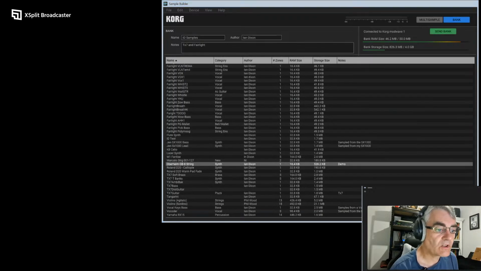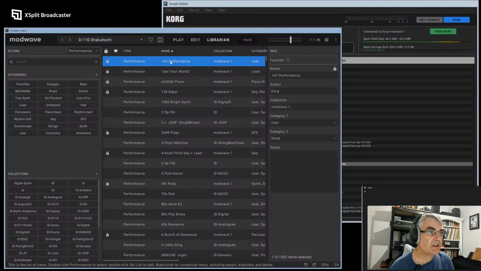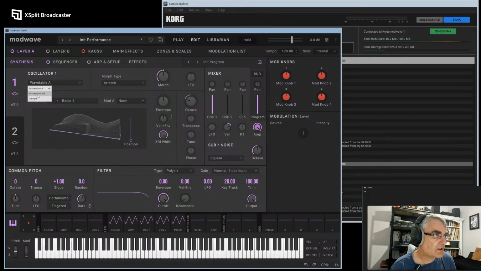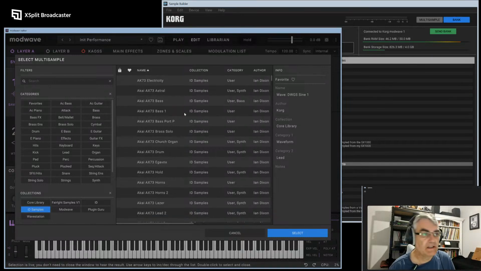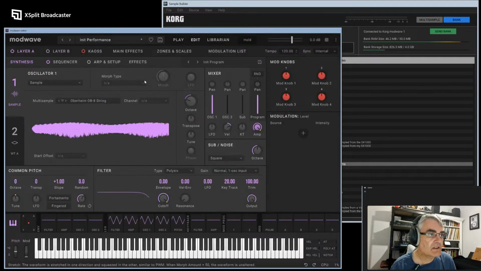Okay, so I can fire up the Modwave. If I go to initial performance, I'm controlling the Modwave native from my actual Modwave over there. Drop oscillator 1, oscillator 2 down, change the sample, go through this list. If you go to my ID samples, because that was the name of my bank, here you can see all those, and I should find that Oberheim string. There we go.